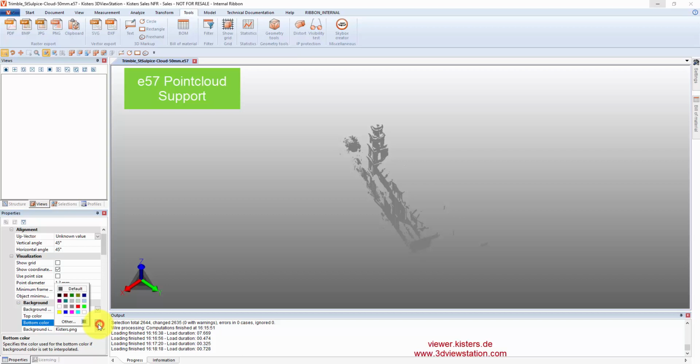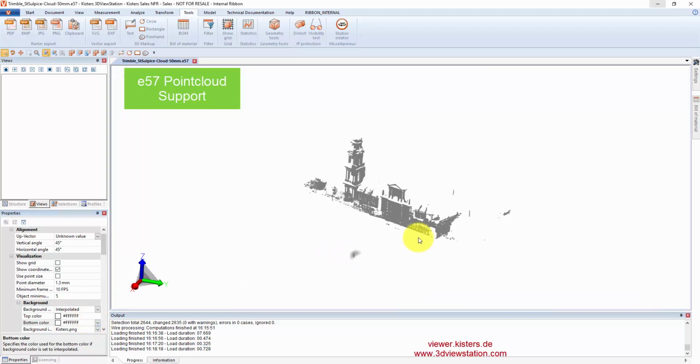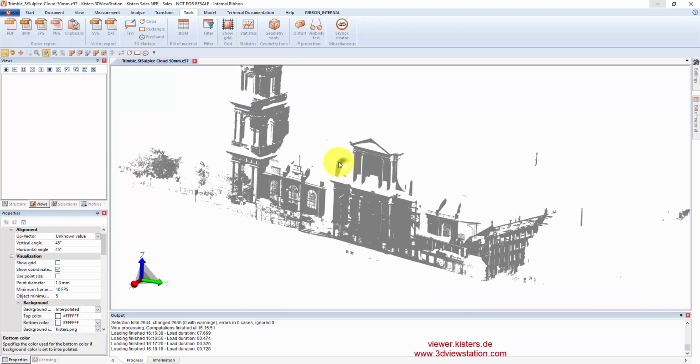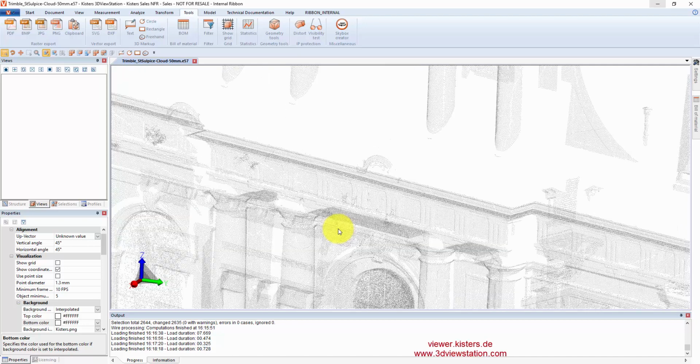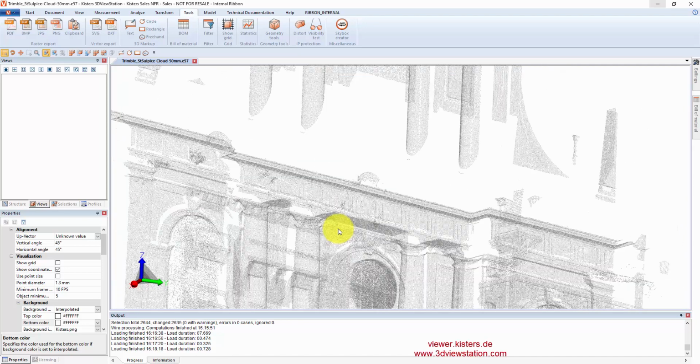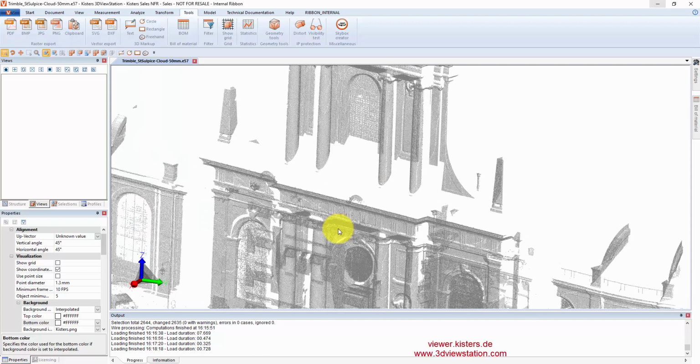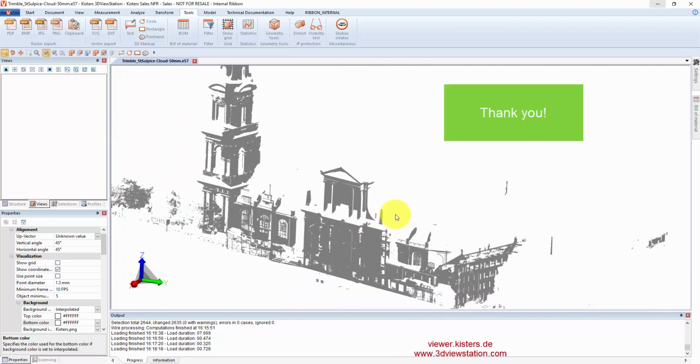A last one, also a file format, is laser scan data. In this case, it's the E57 point cloud file format. You see, especially in that case, it is used to scan buildings or whatever.